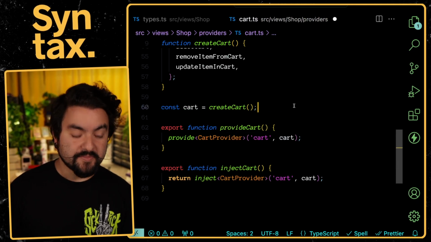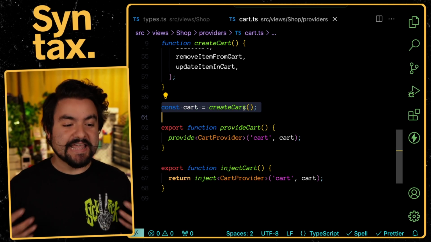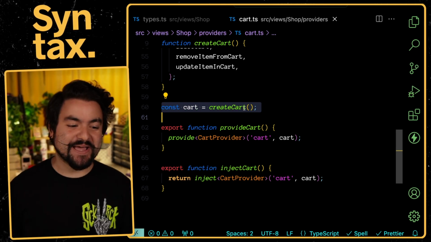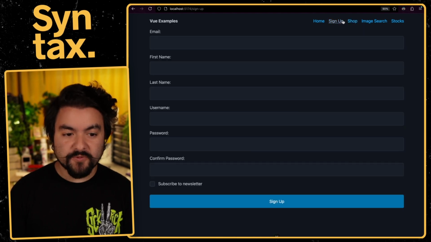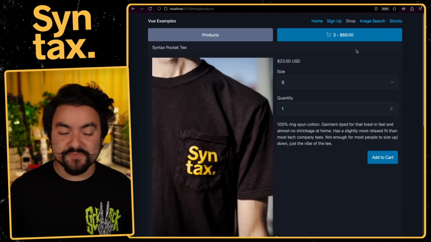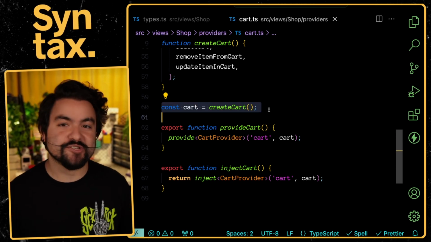And now, because this method only gets called once when the application is created, now this data persists throughout my application. So now I can just add things to the cart, but if I navigate away, when I come back to that component, the data has persisted because this cart was only created once when the application started.